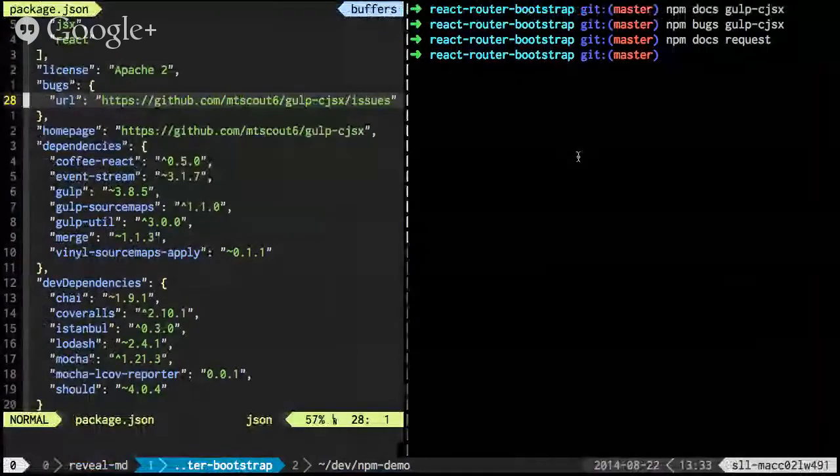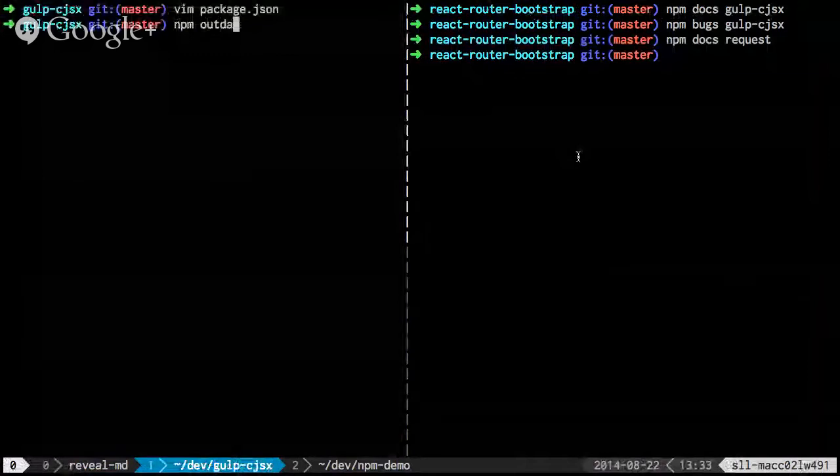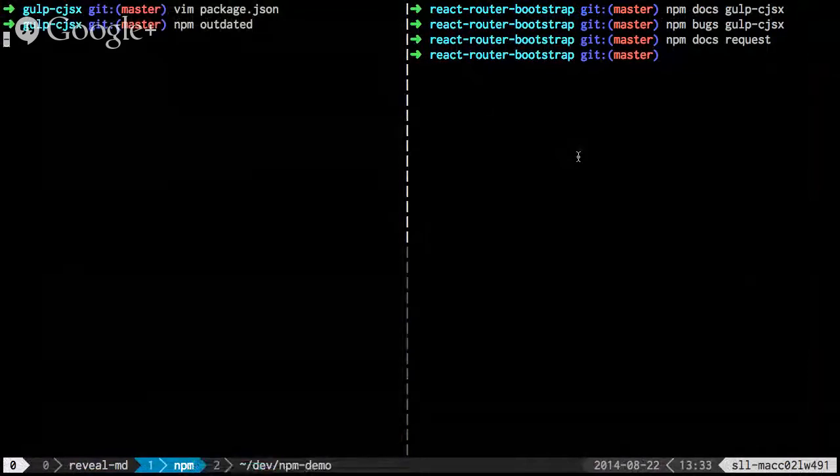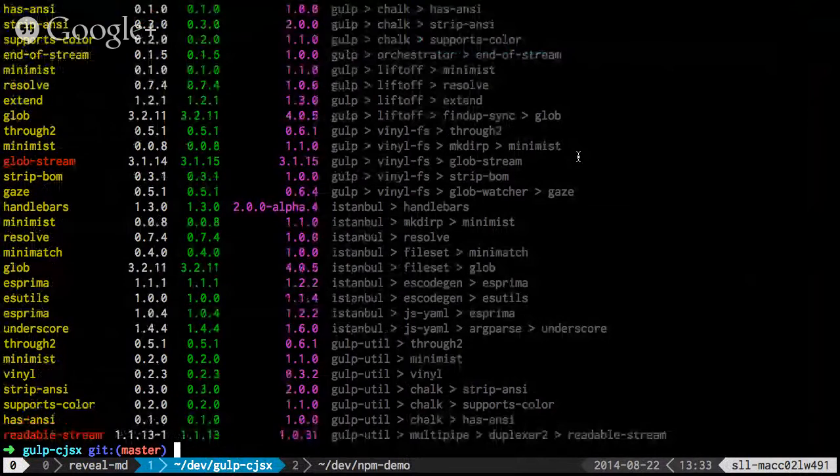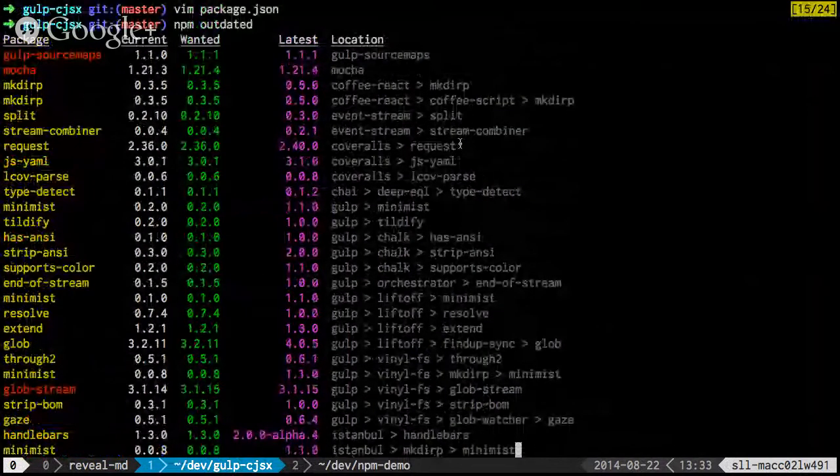It will tell you everything that's out of date. And this will actually go hit the NPM library and tell you what there is. Now, interesting thing to note here is it's telling you the location. That's the dependency that you have. So that first one is your immediate dependency, and then the caret to the next one is that dependency's dependency.